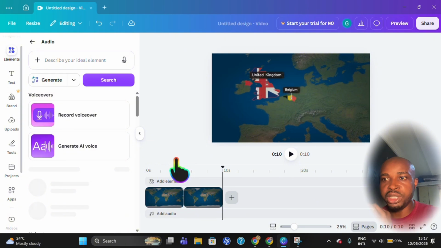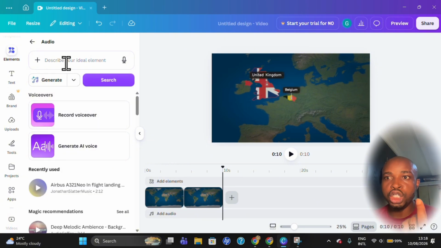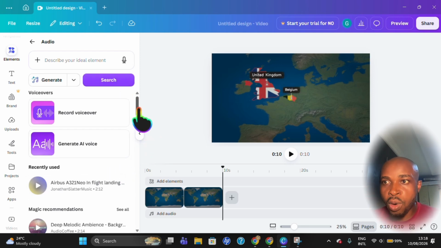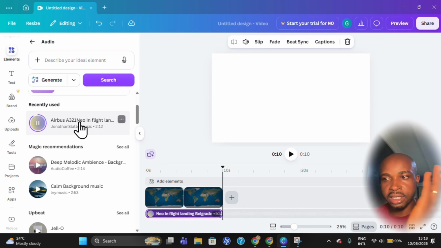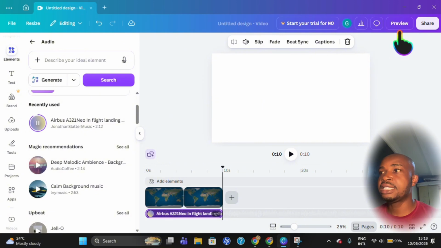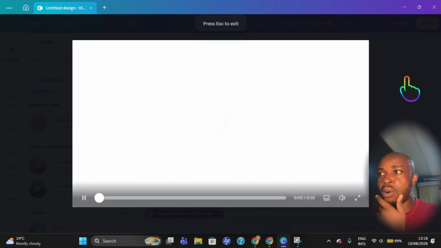On this, I'll just be using this first option right here, which you can actually use to describe your ideal elements. But here I'll be selecting the one right here, recently used. This is one I recently used. If you have any you want to use, you can play it first and see how it sounds. This is very okay for me. So I will click on it. It will load automatically. Let's head to our preview and preview our work.